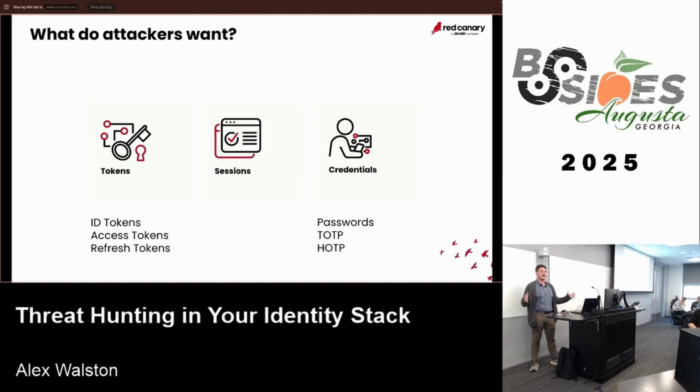So now that we have all that out of the way, what are attackers actually going for? Now, this is not an exhaustive list of everything they could possibly go for, but this is just some highlights. And to start off, tokens. So tokens grant access to a resource, right? There's a bunch of different types of tokens.